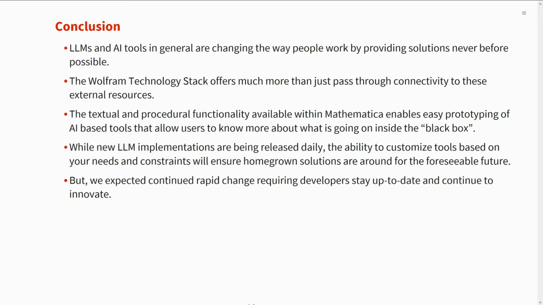Two, we are strong proponents of the Wolfram technology stack, and we think that it is more than just a pass-through of these LLM tools to connect you to external resources. In fact, a lot of the textual and procedural functionality available within Mathematica allows you to easily prototype a ton of tools. And also, and I think this is most important, know what's going on inside of the black box.